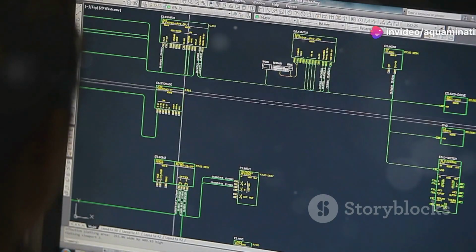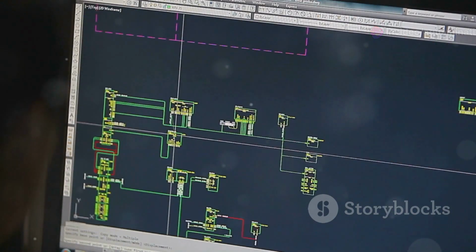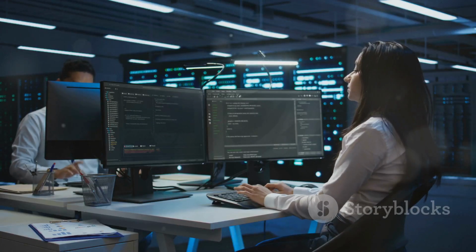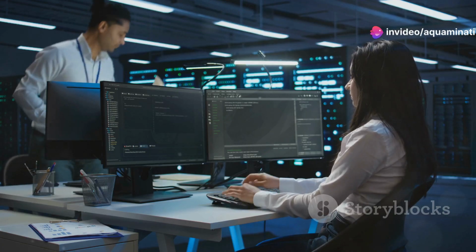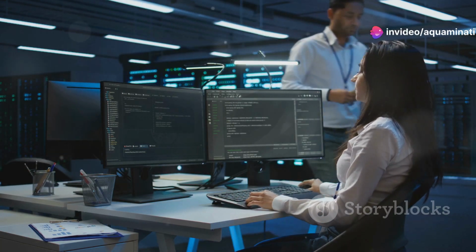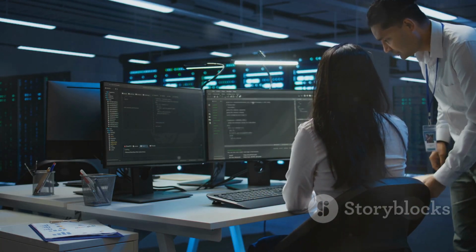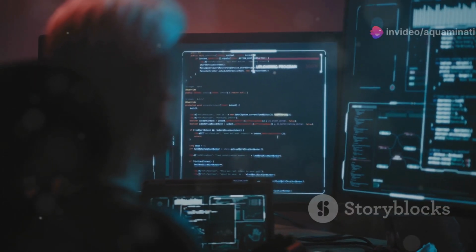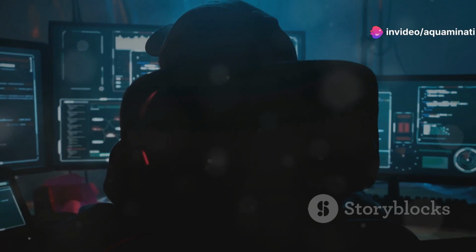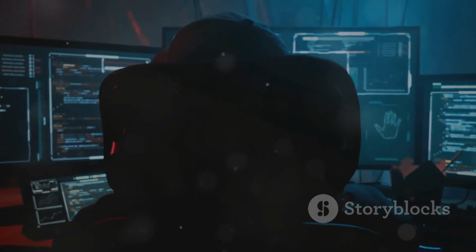IDA Pro's Graph View provides a visual representation of function call graphs, highlighting the relationships between different parts of the code. Furthermore, IDA Pro supports plugins and scripts, extending its functionality and allowing analysts to automate tasks, perform custom analyses, and integrate with other security tools. Its debugging capabilities enable analysts to step through code execution, set breakpoints, and inspect memory contents, making it an indispensable tool for malware analysis, vulnerability research, and software reverse engineering.